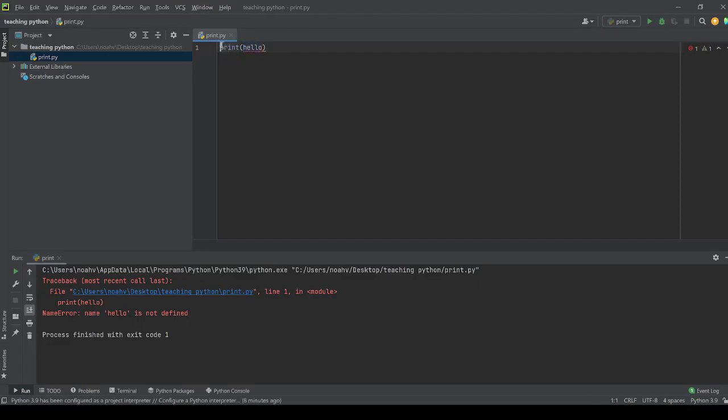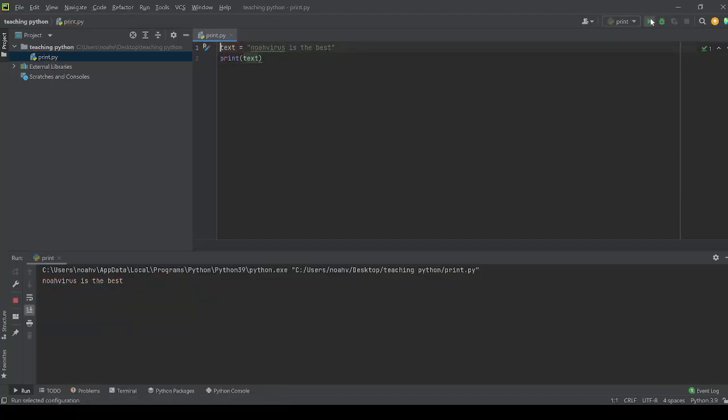But now what if we created a variable? So we're gonna write a string here. String text, right? Equals Noah Virus is best. And actually, I don't have to write that. It runs just fine, right? But before we couldn't do that. Well, that's because when we print this, it reads the variable name text, right? And it says, okay, wait, I know where this is in memory, and it's a string, so we can run that.